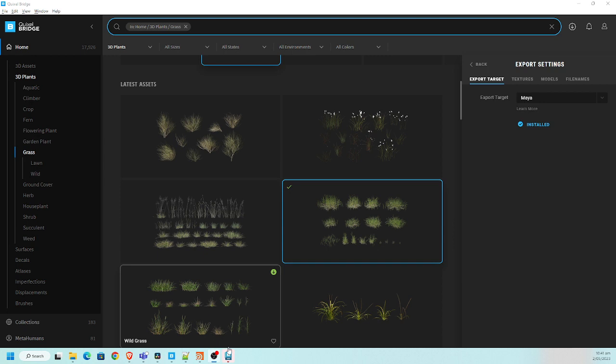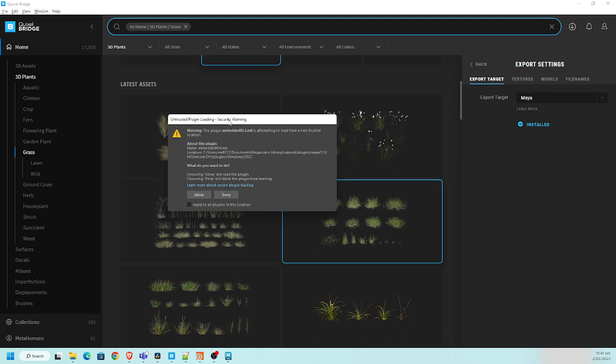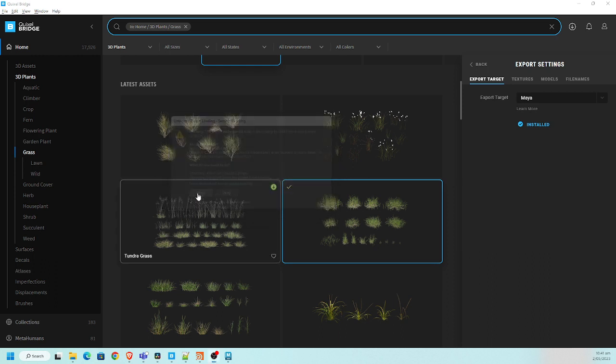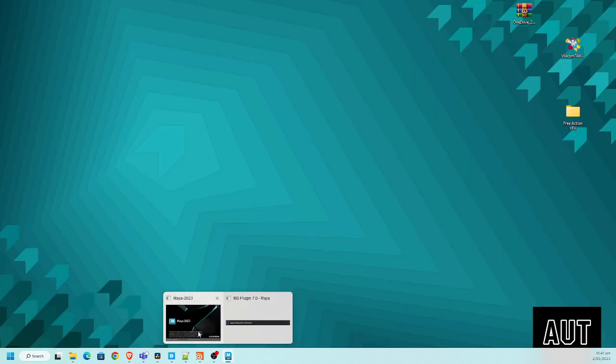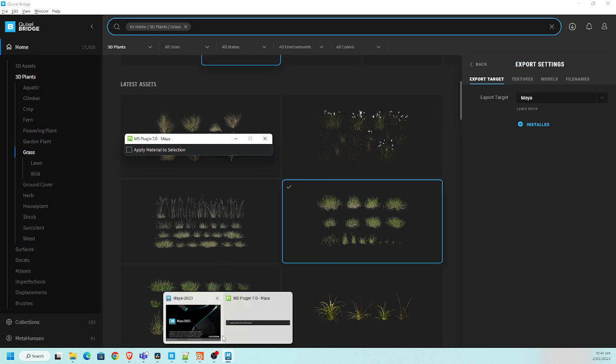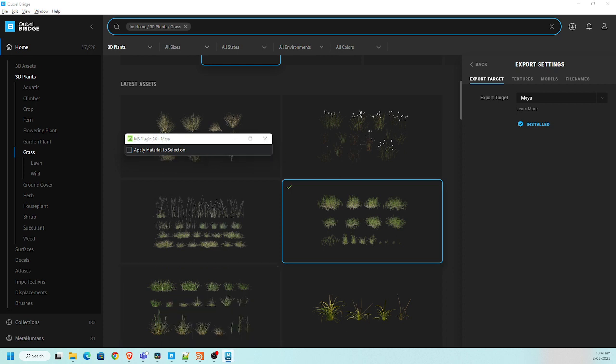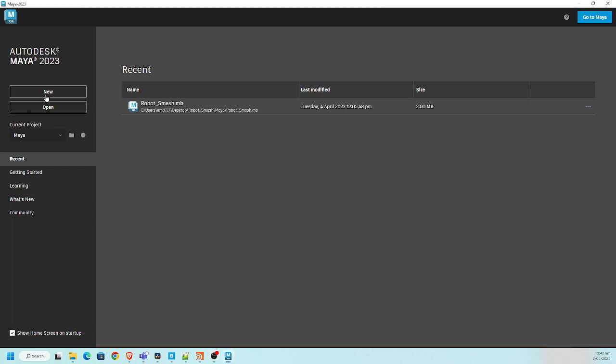Maya is loading. Once Maya loads, it gives me this kind of warning. You just say allow because this is the Megascans library, so we want that. So it's installed on Maya. Let Maya load. Okay, let's start a new scene.